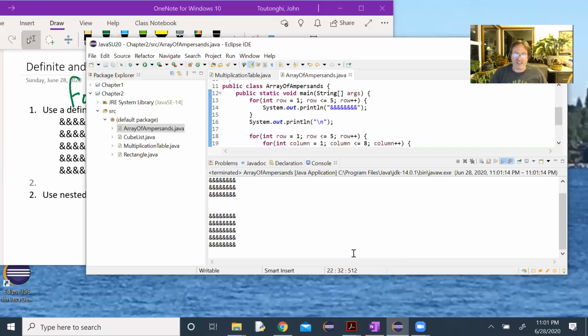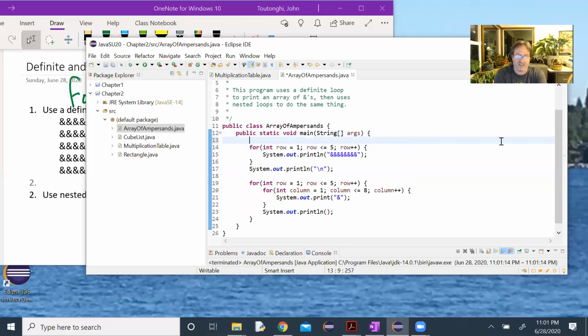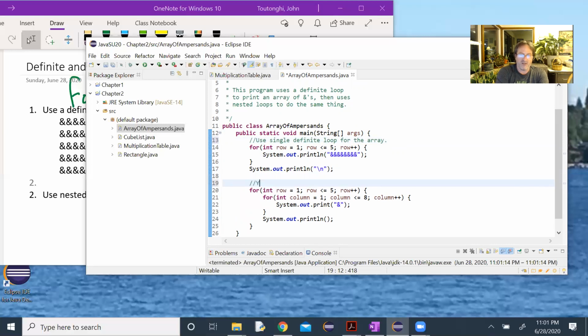So maybe this is a good opportunity for us to distinguish between these loops with commenting. The idea behind commenting is that when someone else comes along, they can figure out why you did this differently. Maybe it's clear from the comments above, but let's put a comment in here that says, use a single definite loop for the array. And then before this loop, we'll say use a nested loop to print the array.